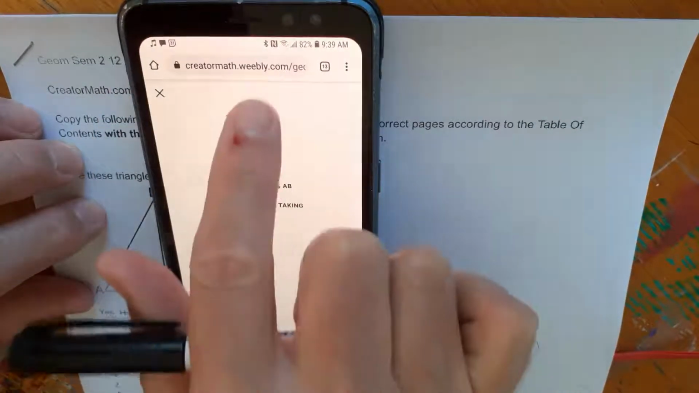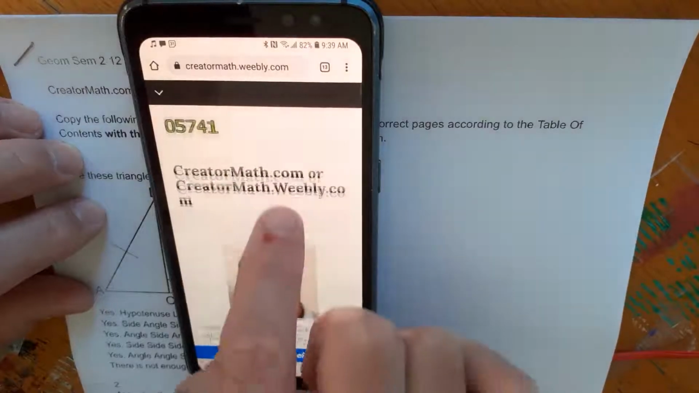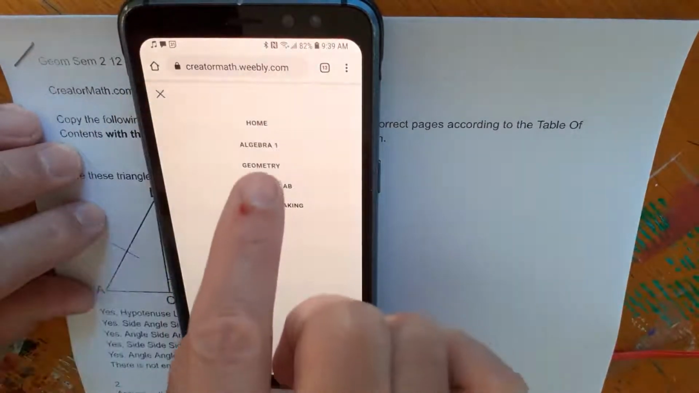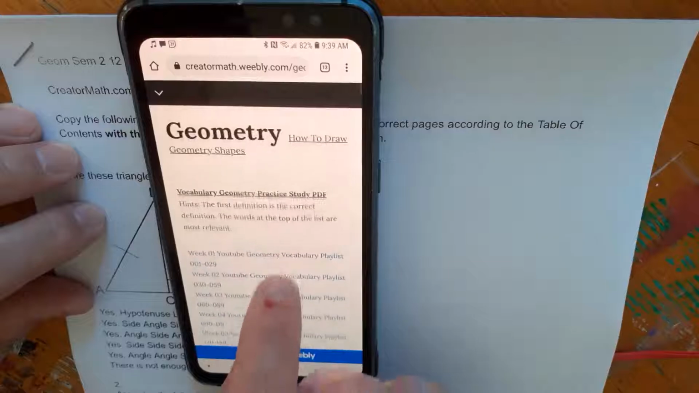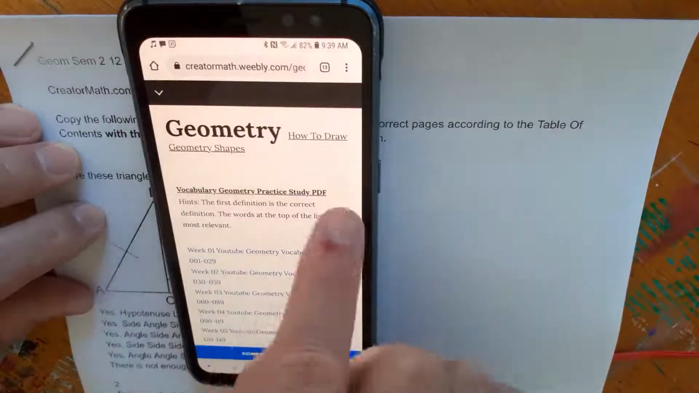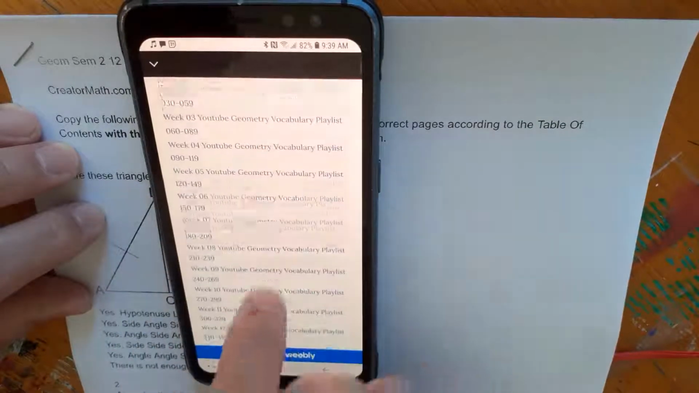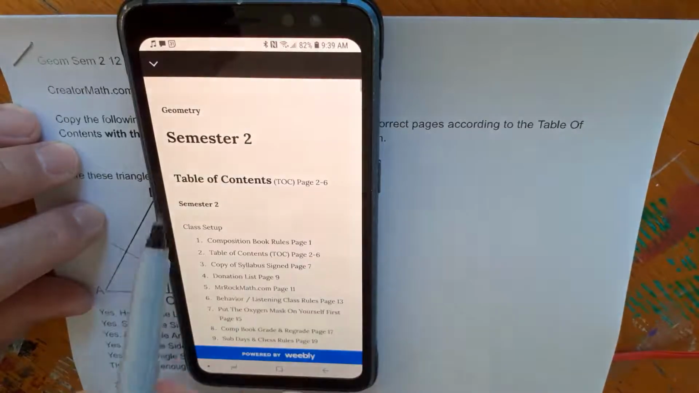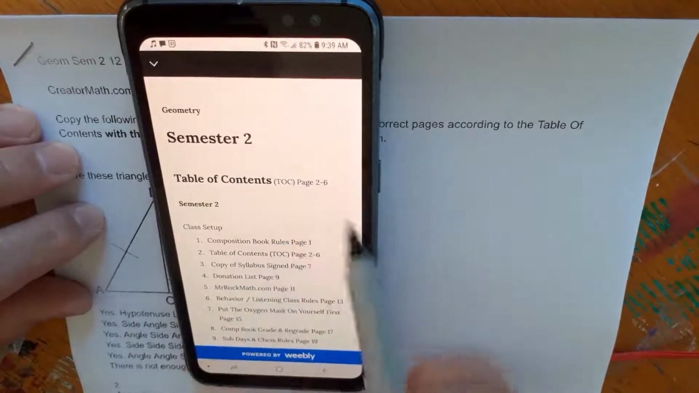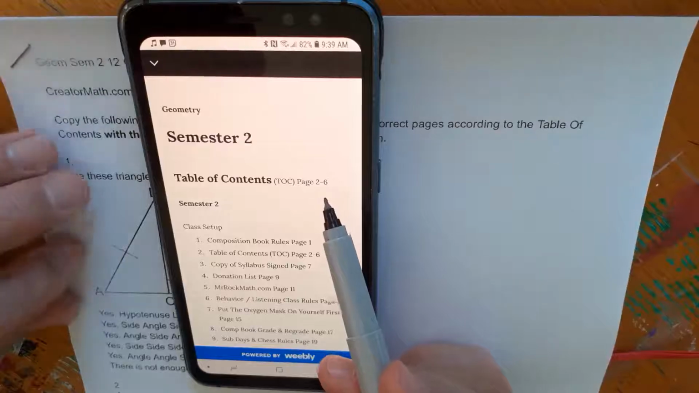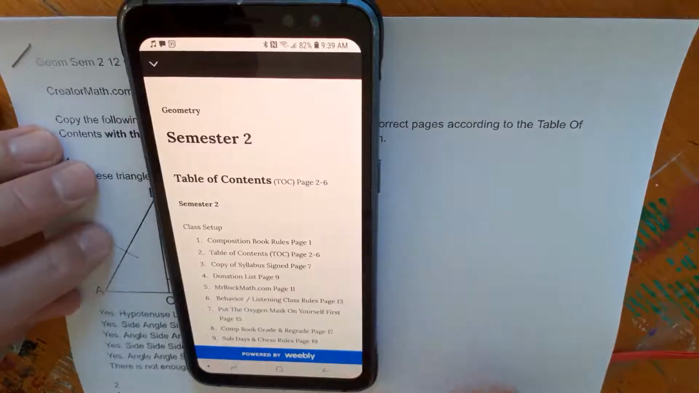Here's what the home page looks like. There it is. All of the notes for geometry are under the Geometry tab. You'll see the vocabulary first, which you need this PDF to do all your vocabulary work. Skip by that. Go straight to the table of contents right here. This should have been copied onto page 2 through 6 of your composition book a long time ago. If not, copy it in now.